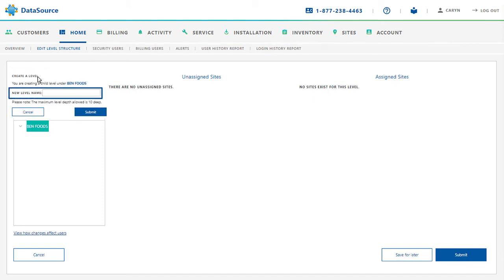You are required to name the level. Type an appropriate name in the new level name field. After naming the level, click Submit to save the changes. You can click Cancel if you wish to leave the Edit Level Structure unlocked. That's how you would create a level.